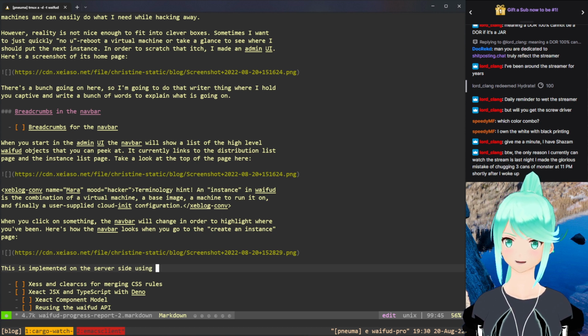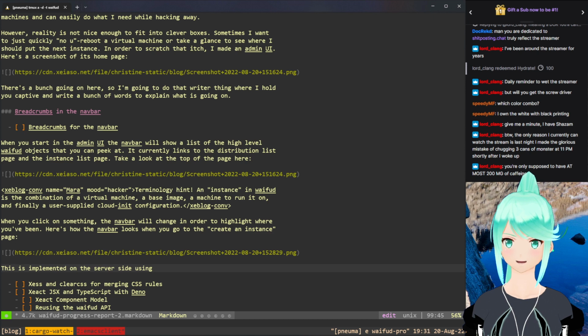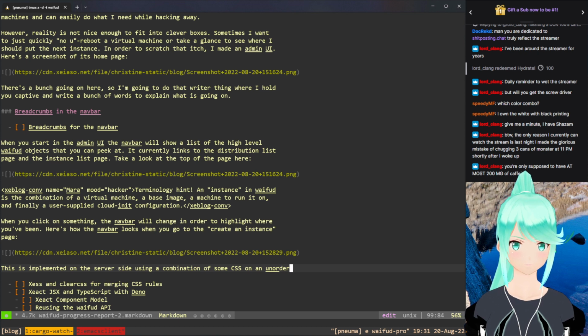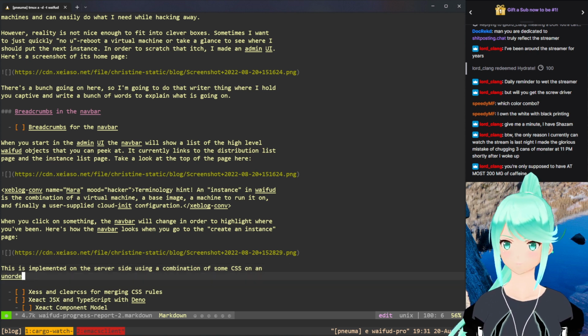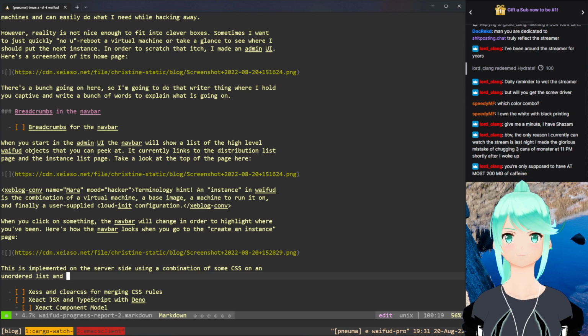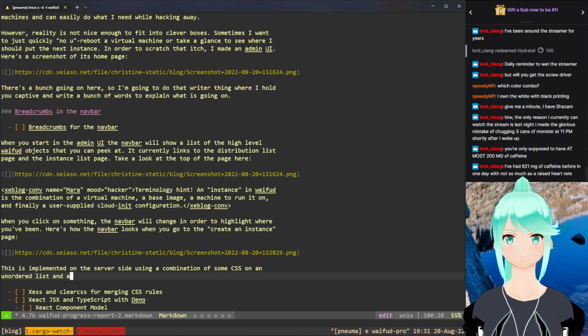This is implemented on the server side using a combination of some CSS on an unordered list and a clever bit of Rust.